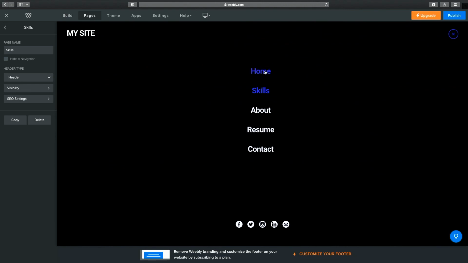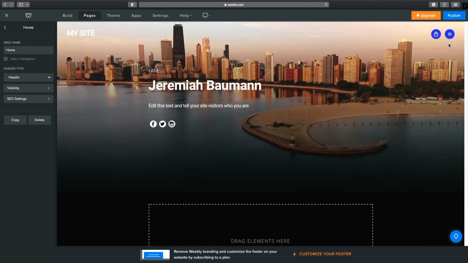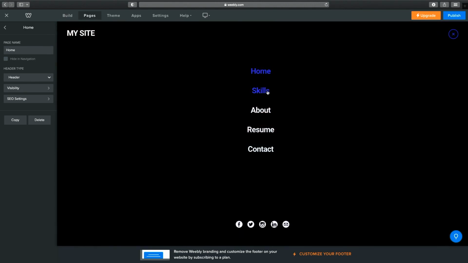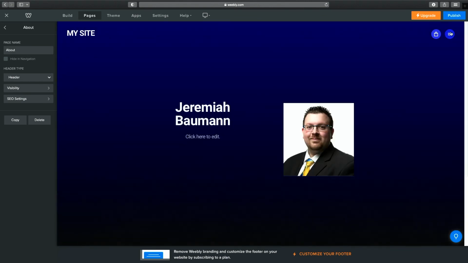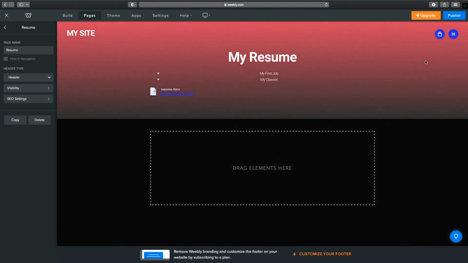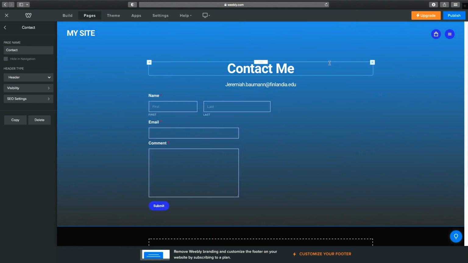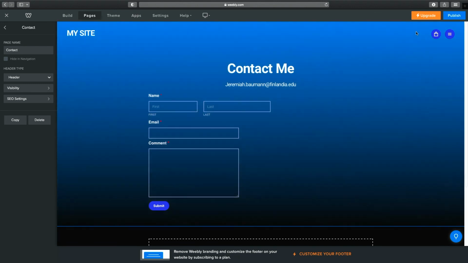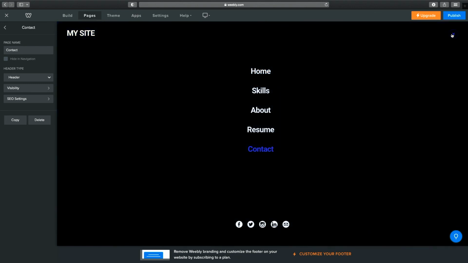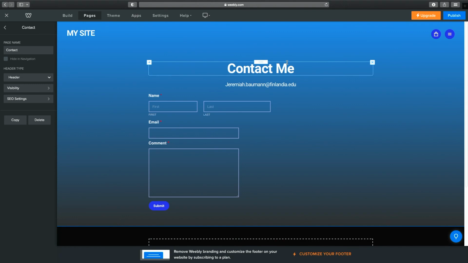Now we can view the home page and it'll load. We can look at skills. We can look at the about page, the resume, and the contact with the contact form. All of these pages now exist in my menu. They're all here. They have the requirements done.